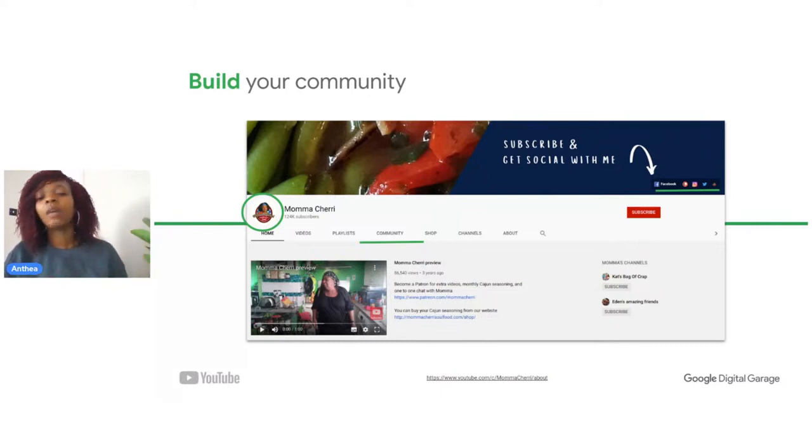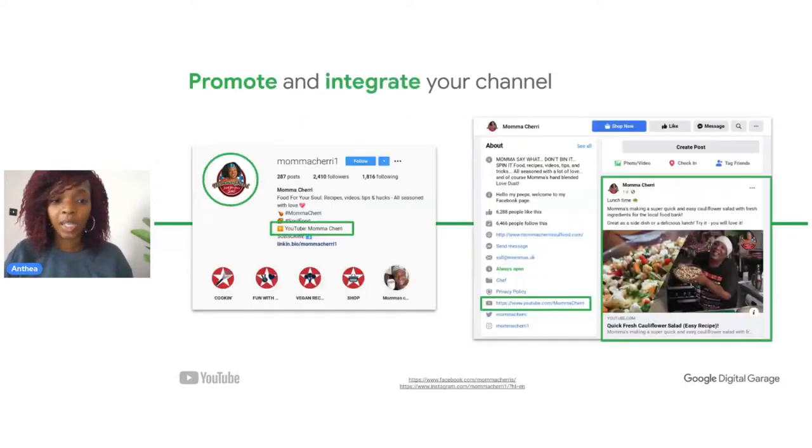There is a community tab that enables you to interact directly with your subscribers. And again, that will help you to build trust and also loyalty. You can also add buttons to your YouTube banner to take your viewers directly to other pages.